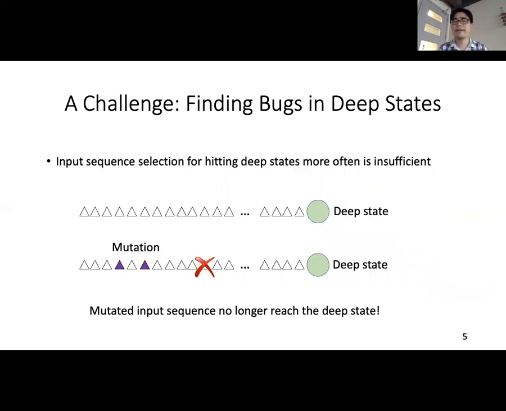Several techniques, like search-based testing techniques, address this challenge by performing a selection over the input sequences. They select the input sequences that trigger new program behavior for mutation, hoping to generate input sequences that trigger even more program behavior. But this kind of input sequence selection for hitting deep states can be insufficient.